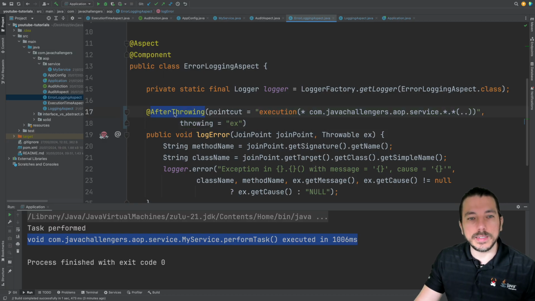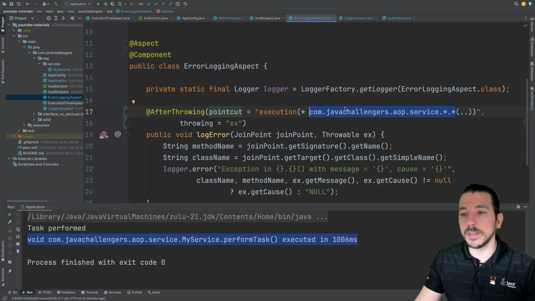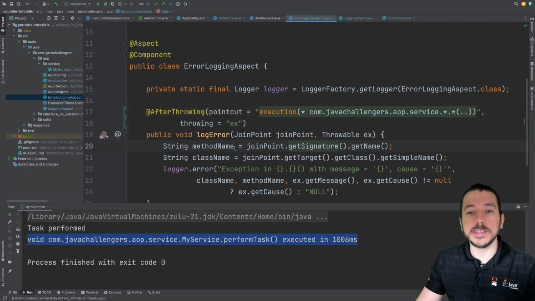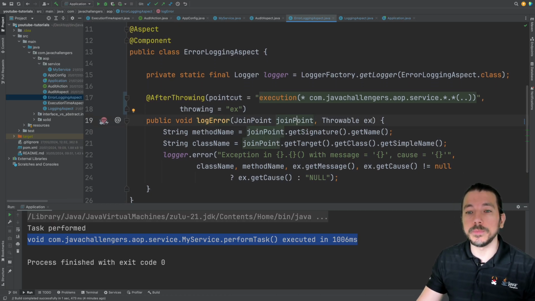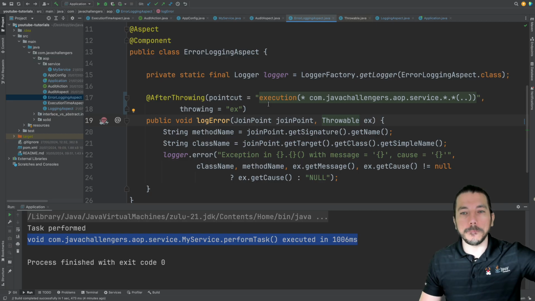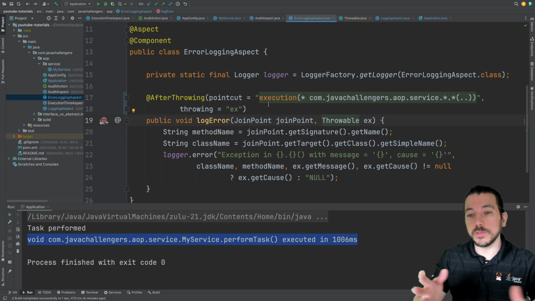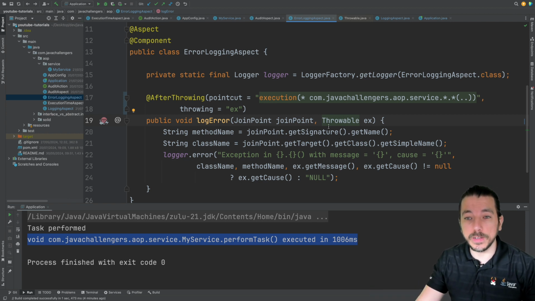So again, this is the advice. So basically, this aspect will be executed every time an exception is thrown. And this is the point cut. So in this case here, every class from service will be affected. So in every class from service, we're gonna have this exception handling. And here we again have the join point and the throwable. So the throwable is basically the highest hierarchy for the exception classes, which means that we're gonna get every exception that is thrown in our methods.